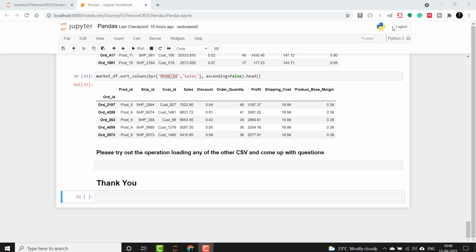Until then, I would like to give you guys an exercise to try out. Among the CSV files which I uploaded in the repository, pick any file and try the steps we did today. Come with any questions that you have. I will surely try to answer those to the best of my knowledge.